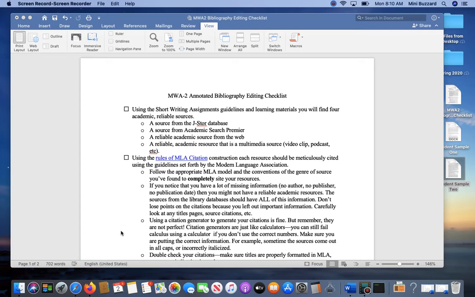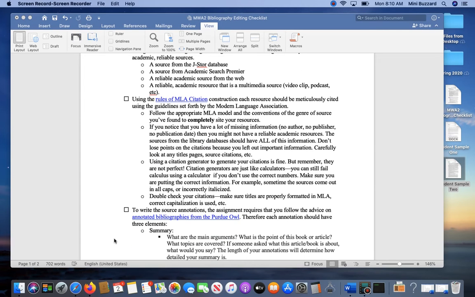After you're following the appropriate MLA model, make sure that you've completely cited your resource. If you notice that you have a lot of missing information, like you have no author, no publisher, no publication date, then it's more than likely that you do not have a reliable academic source. The resources from the databases like JSTOR and Academic Search Premier, they're going to have this information.